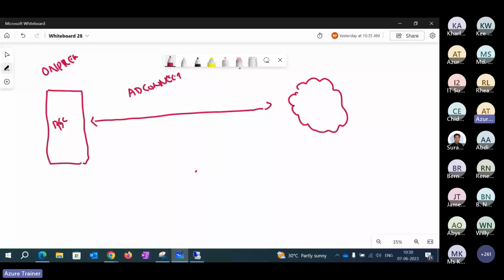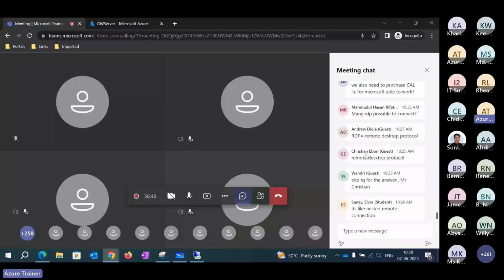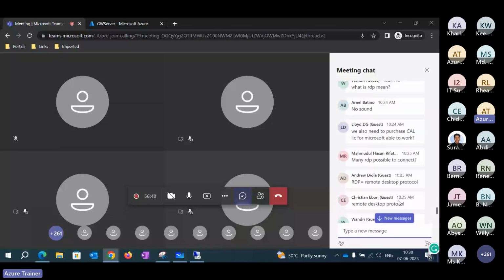Any other questions? Let me go through the chat messages. I can see a few comments have been given here. Thank you for remote desktop. RDP stands for Remote Desktop Protocol, and in a few books you can see this mentioned as RDC also. A few people use RDC too.